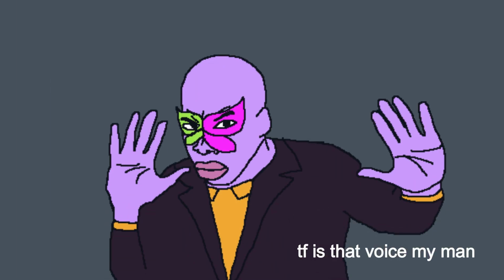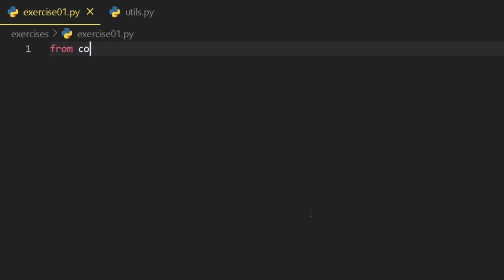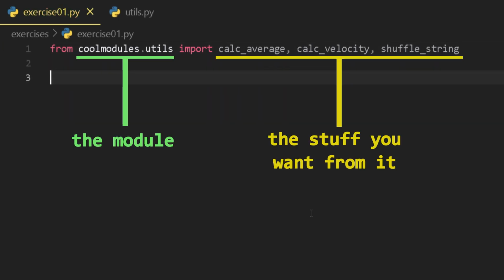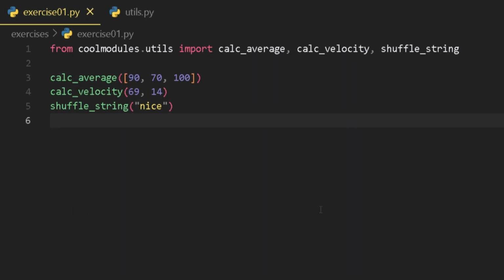Now that we've stepped into keywords, let's talk about the from keyword. With it, you can import only specific items from a module, rather than the entire thing. By doing it this way, there's no need to include the module's name before the item you ripped from it.